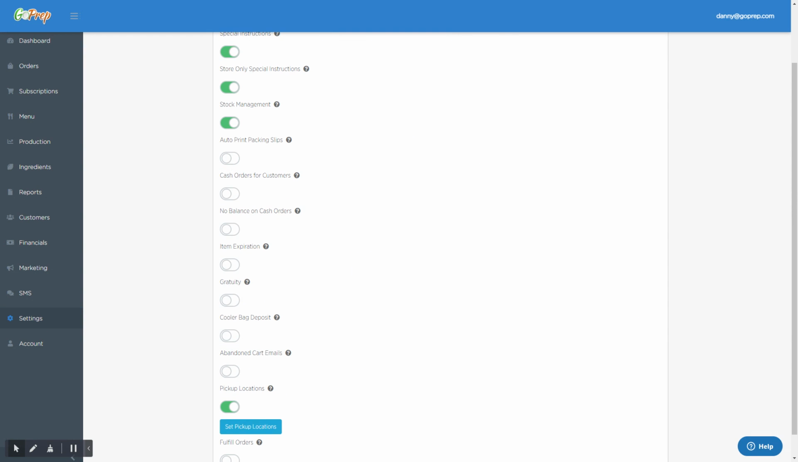Okay. Auto print packing slips. That is after you add in a manual order, it could automatically pull up the packing slip for you to print out.